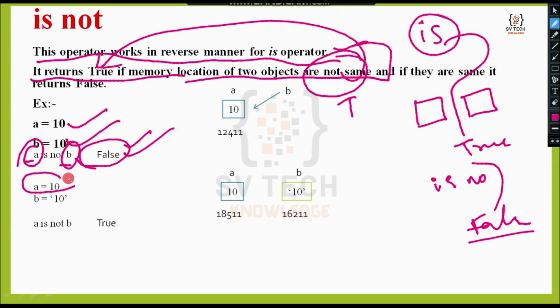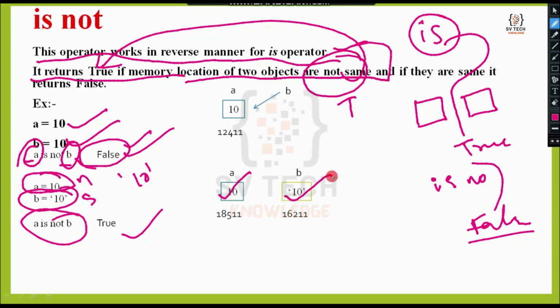Here I have given a equal to 10, which is a number, and b equal to "10", which is a string. If I mention quotes, it will be a string. So a is not b, and I am saying true. Why? Because a and b are not the same address locations. a contains the value 10, a number, and b contains a different value, a string. Two different address locations contain different values.